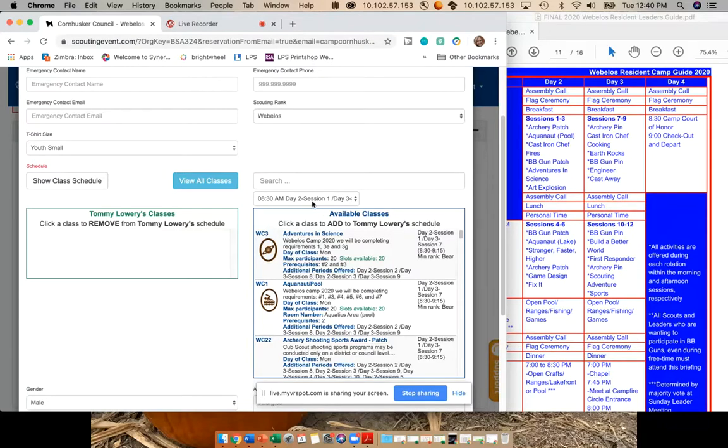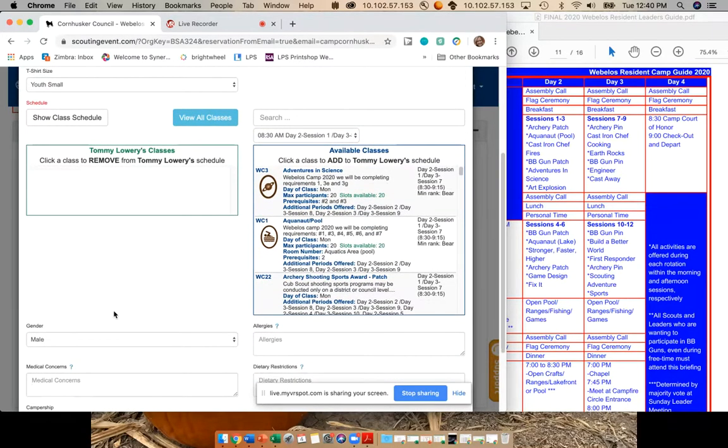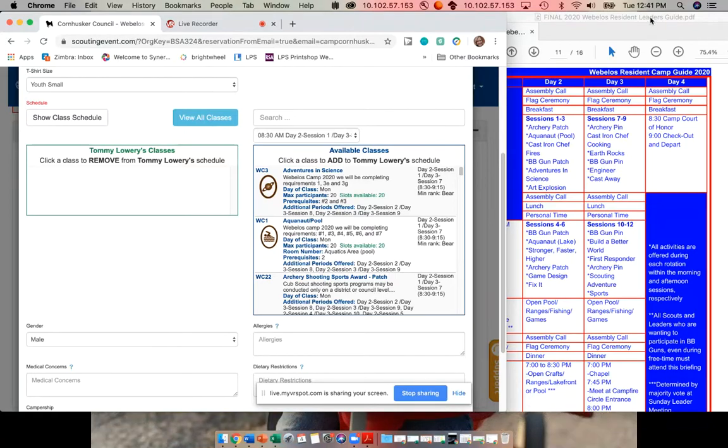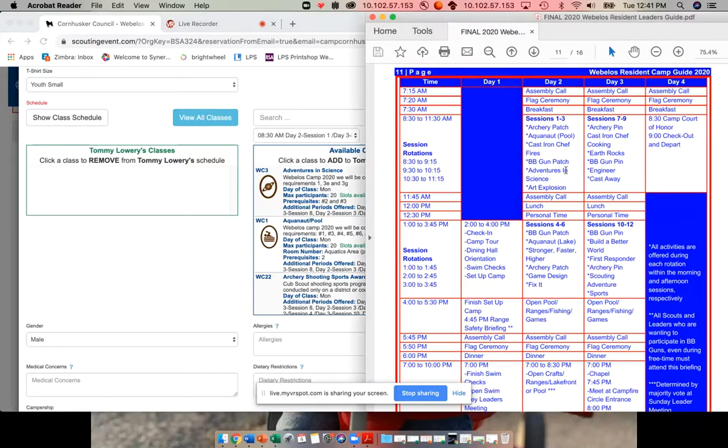You will see a window open up so that you can actually move classes over to your Scout's classes. This is where the Leader's Guide comes into play. You will note that per your suggestions in 2019, we have gone ahead and changed the name of our sessions. So they're 1 through 12: sessions 1 through 3 in the AM of day 2, sessions 4 through 6 in the PM of day 2, sessions 7 through 9 on the AM of day 3, and sessions 10 through 12 on the PM of day 3.